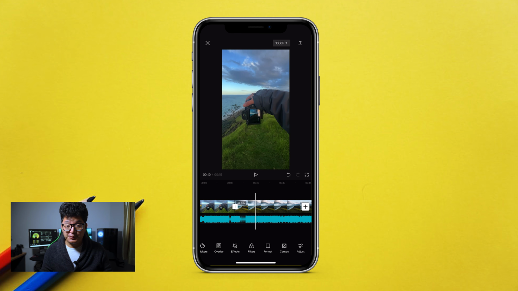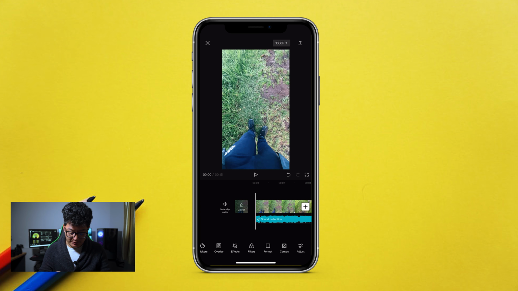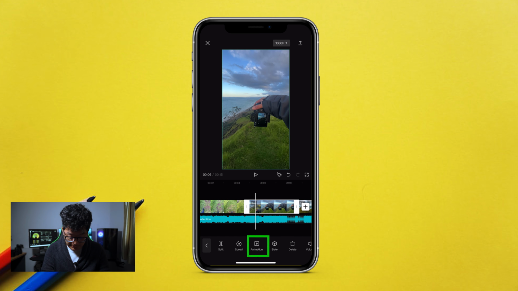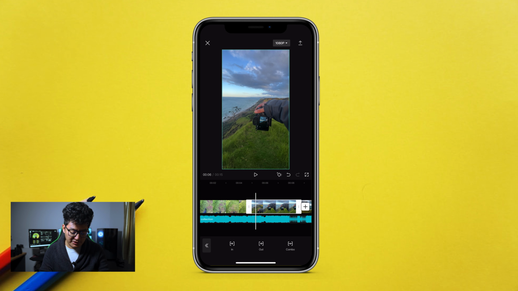So this is the part where we learn about transitions. Transitions mean the animations which I talked about. The animation option will show up when you click a clip. If you click the animation, you'll see three different options in there: in, out, and combo. In means put the transition or animation at the start of the video. Out means at the end of the video, and combo means in and out both at the same time.